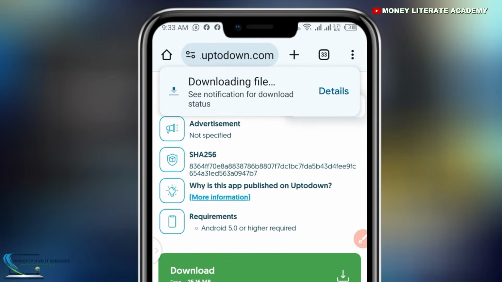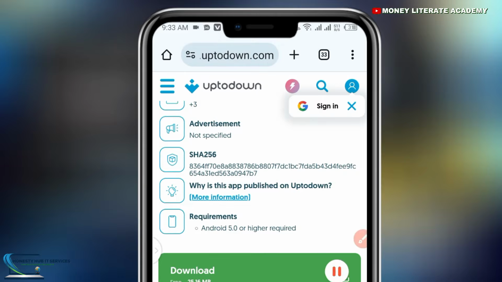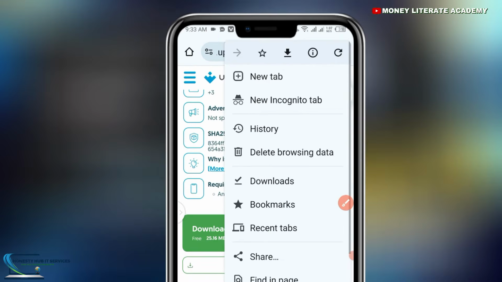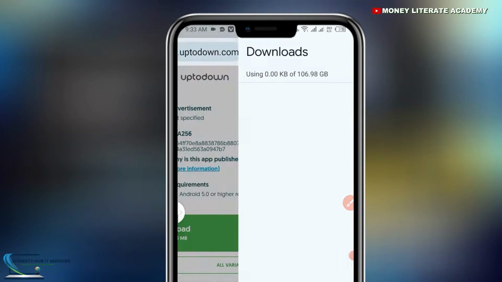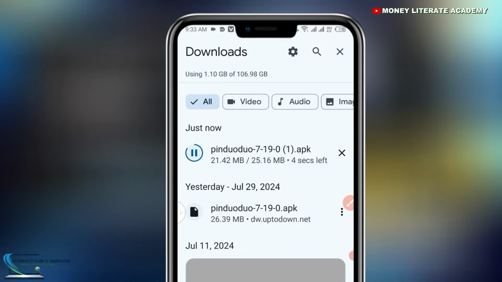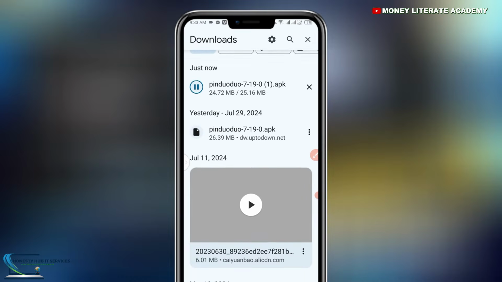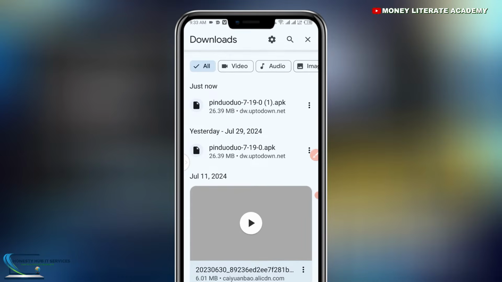As you can see on top here, I have the download file, see notification for download status. So if you want to see if the app is already downloading, on top here you see the three dots, you click on it. When you click on it, you click on downloads. You will see that the app is downloading. So it has finished downloading.